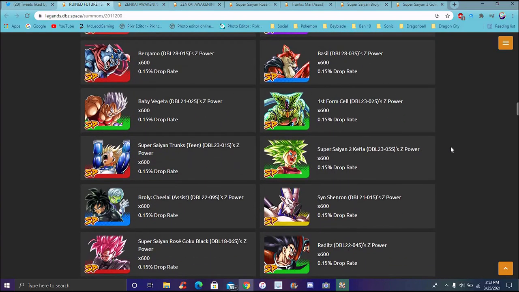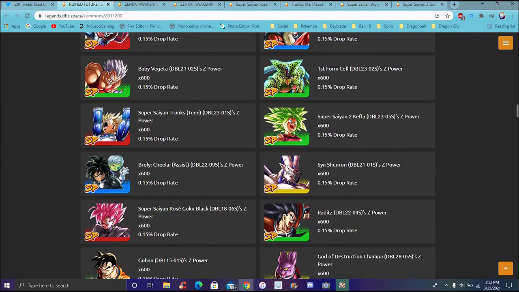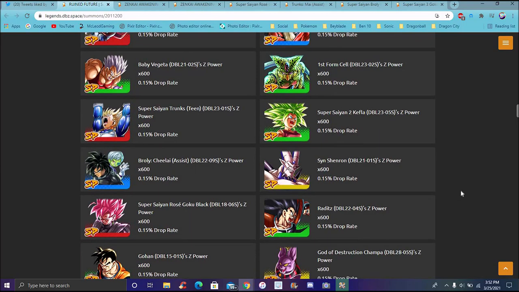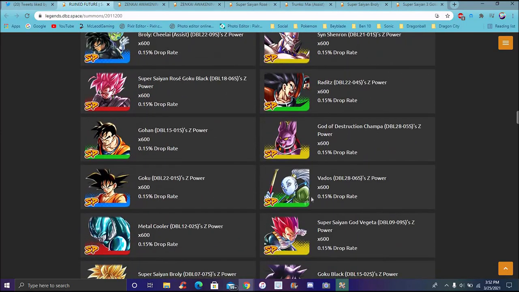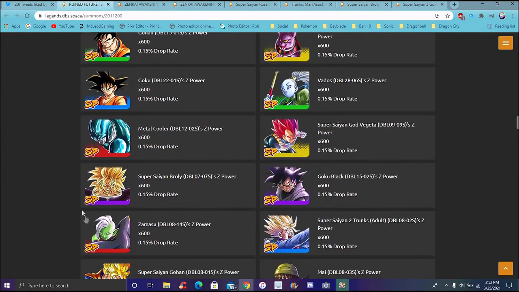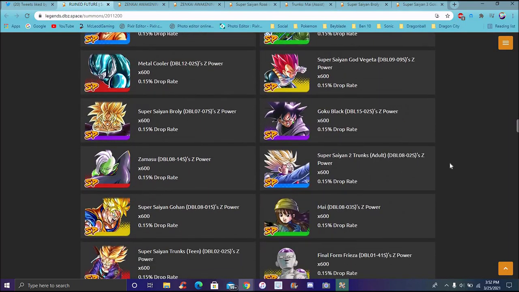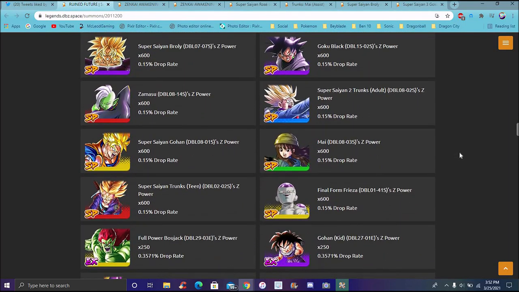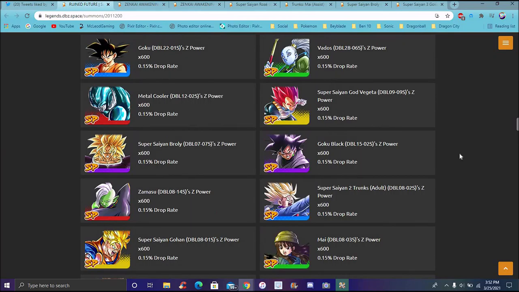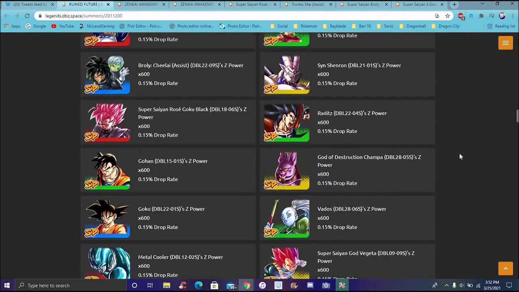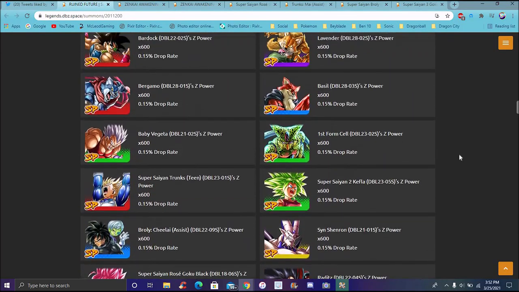Oh, Kefla's on here. I just noticed that. OG Rose's on here. Broly and Chile are on here. Brad is on here. Trunks and Vados. The bear's actually really, really good. Zenkai Broly, if you want to try to pull him. I know the rates are a little bit lower for the LFs, but you can still technically pull them a little bit more.